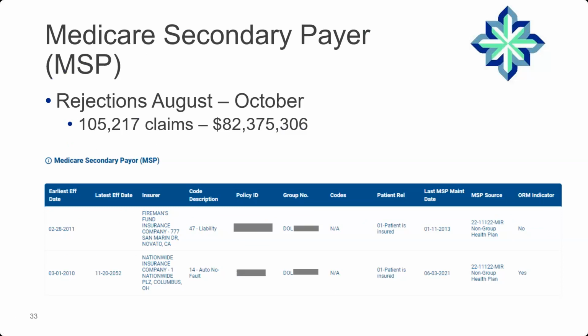Medicare secondary payer rejections are consistently at the top of the list. 105,217 claims rejected within 3 months, totaling 82,375,306 non-covered dollars. The Medicare secondary payer tab can help because it will list the insurance plan that pays before Medicare. Now, checking the portal should not replace the admissions questionnaire, which can help you determine who the primary payer may be. You will want to still ask patients about other insurance plans at the time services are received or when they're being admitted.